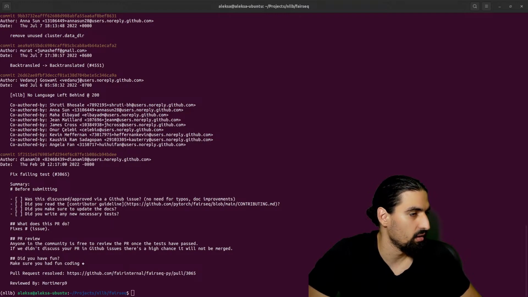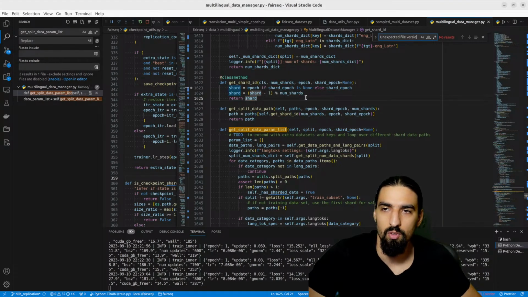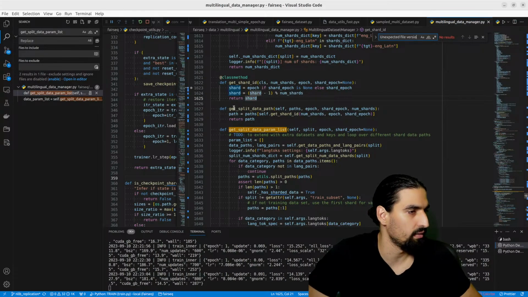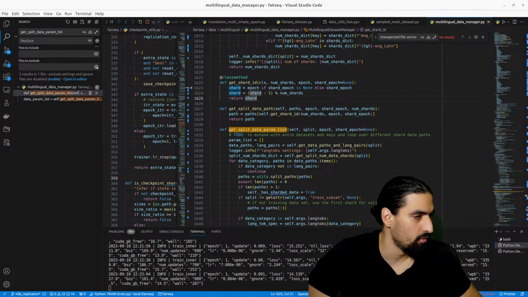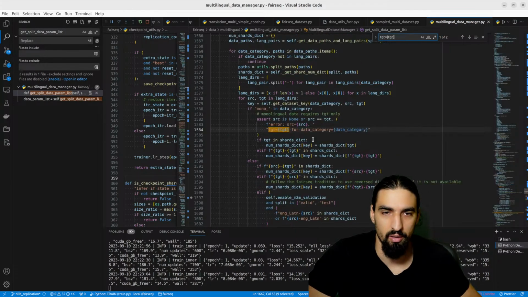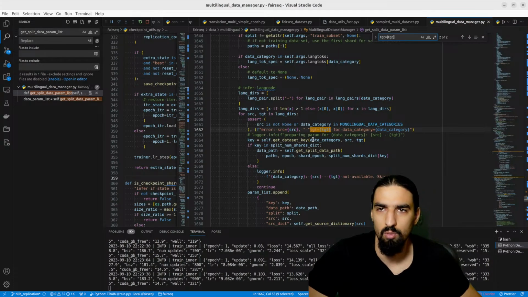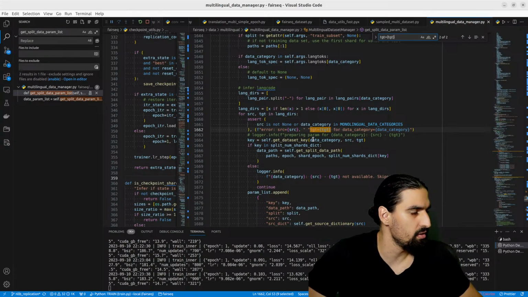Let me double check. So on line 73, there is this mention of unexpected file version. Aha, that's not the right file, wait. Multilingual data manager. Target. Line 922. Multilingual data manager. Okay, somebody might have changed this since.